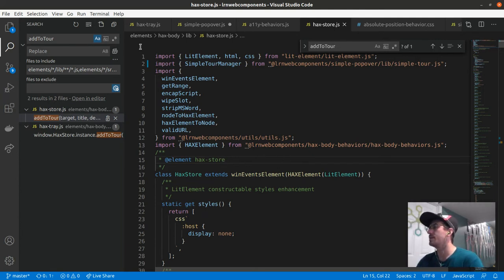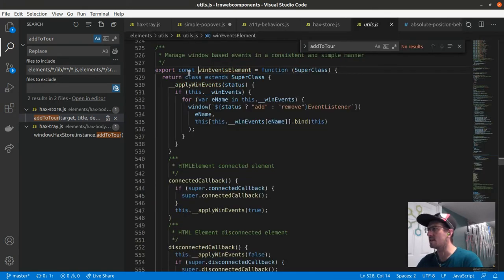So here's an example of one I have. So we have a utility that's called win events element. And a win events element, to jump to it, is a superclass. So it's extending whatever the thing is that it's put in. It doesn't do anything by itself.